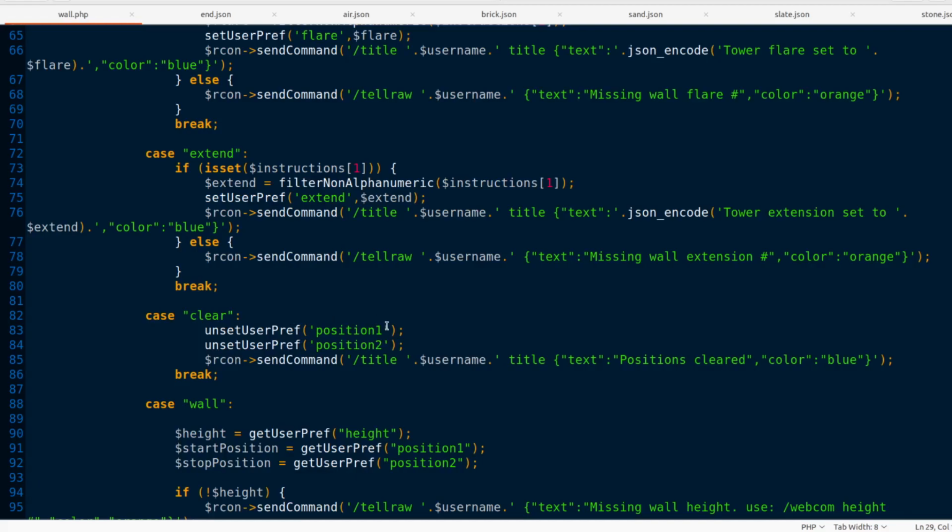When you record your wand position, it's going to store the start position first, and then once it has a start position, your next click will be your end position. So every next click will be your new end position, and basically your start is shifted from position 2 to position 1 every time you run the wall command.